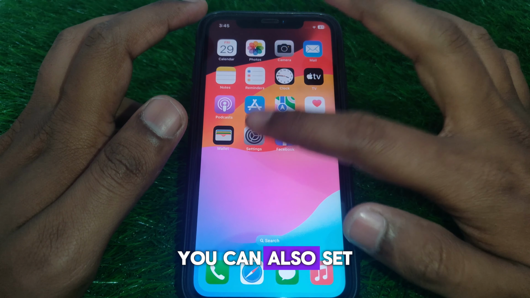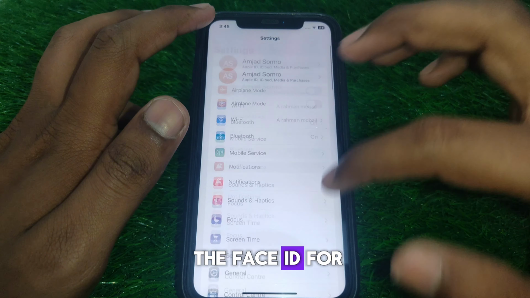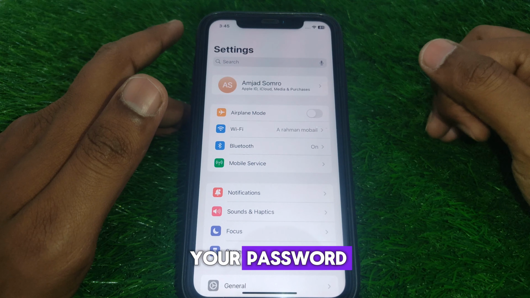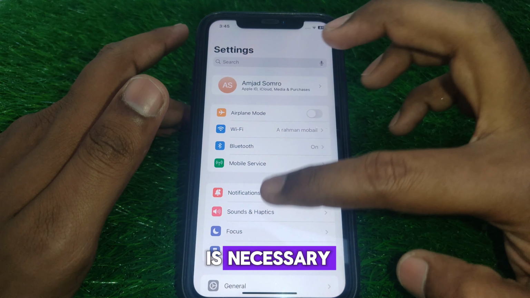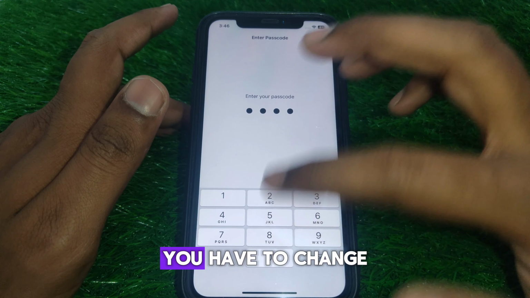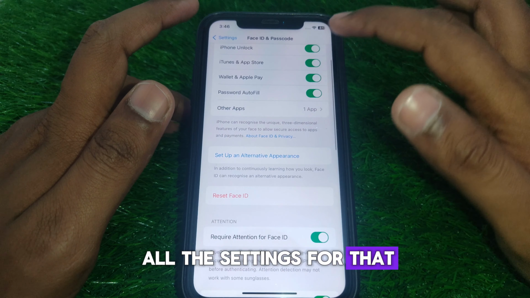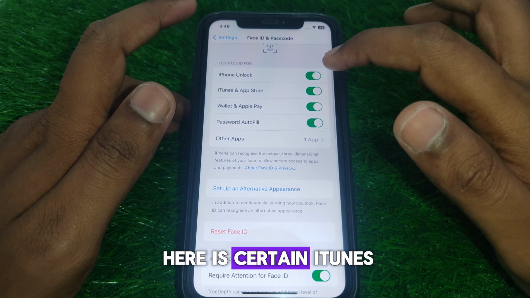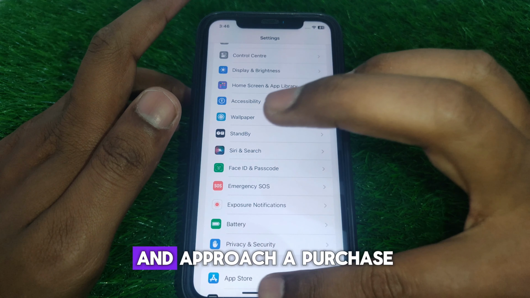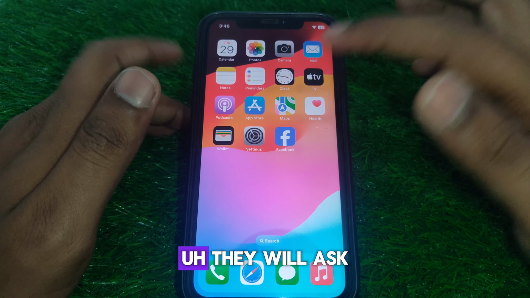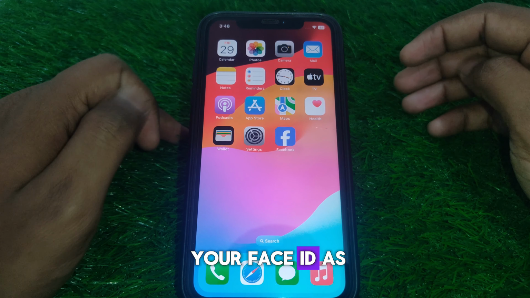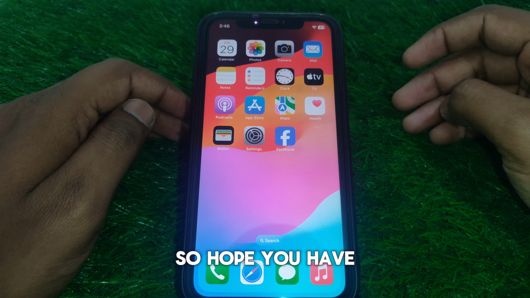But moreover, you can also set Face ID for your password, which means you do not have to put in your password and your Face ID is used instead. So you have to simply go to Face ID and passcode, and after that change all the settings for that. As you can see, here it is written iTunes and App Store, which means if you want to purchase anything from the App Store or make app purchases, they will ask you for Face ID, and they will use your Face ID as your password.